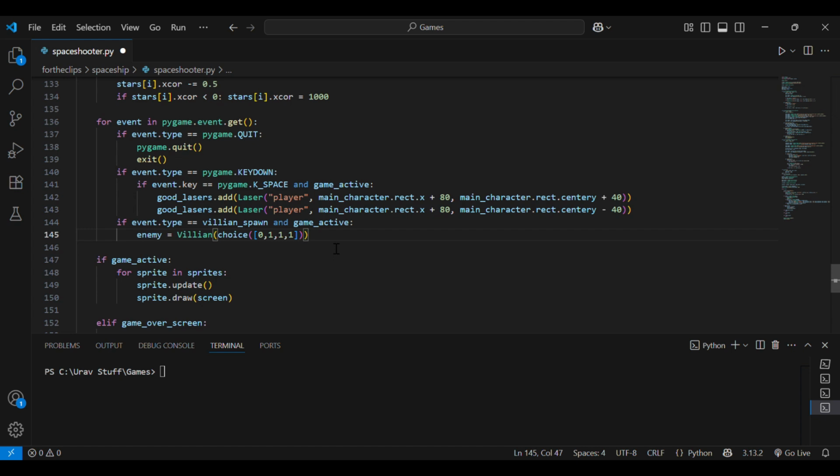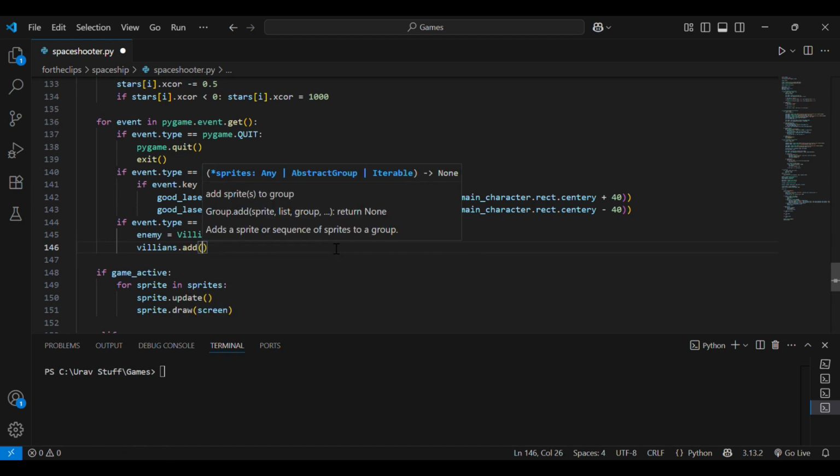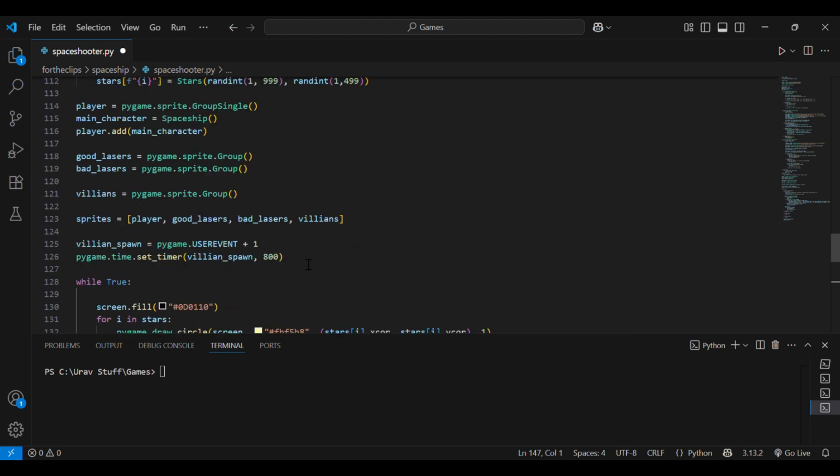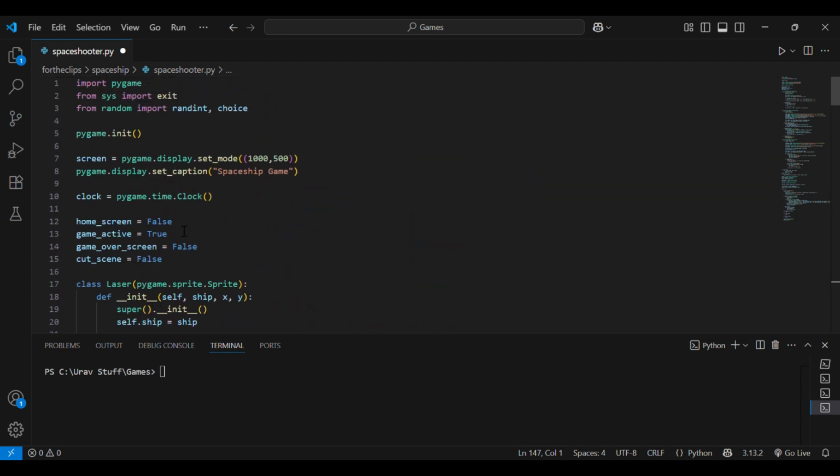And finally, we'll add it to the group, villains.add(enemy). Alright, now that we have the player, enemy, and the laser set up, now we can work on collisions, and this will help us determine the score and the damage done to the player, which are basically the core parts of any shooter game. And so let's scroll up to the top and create 2 variables.